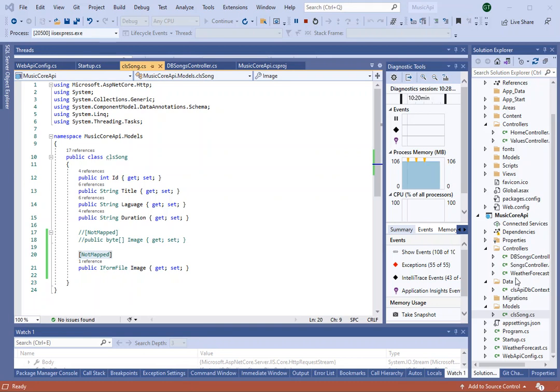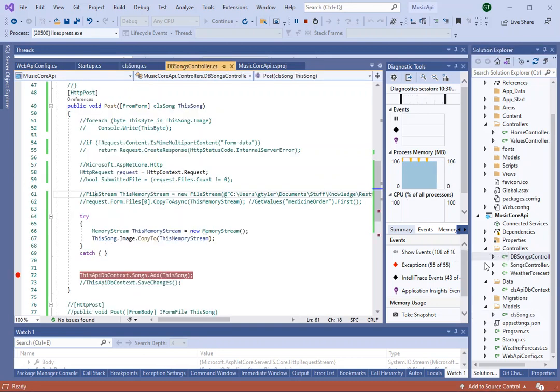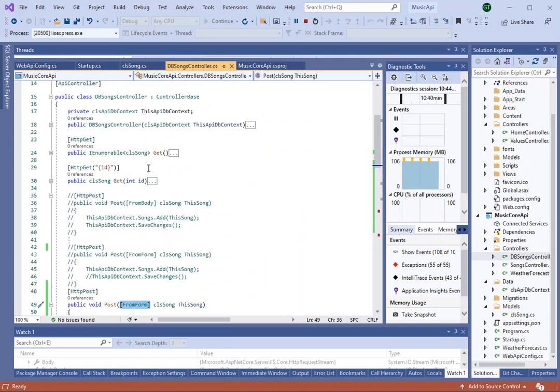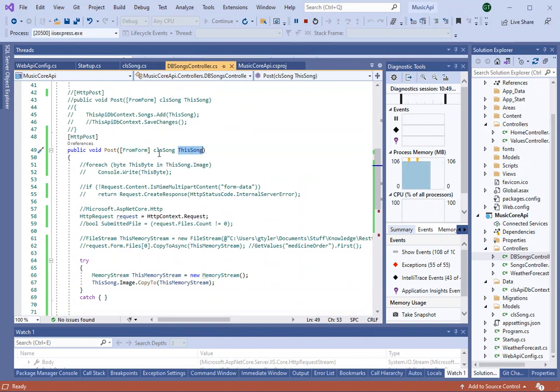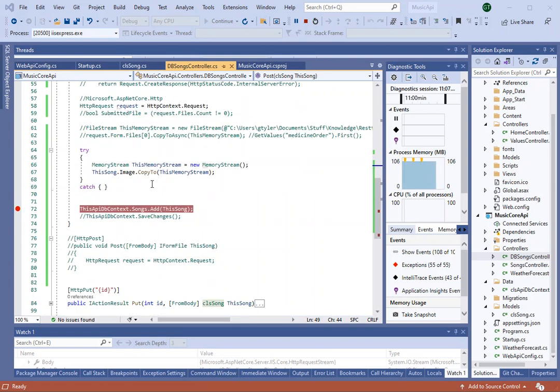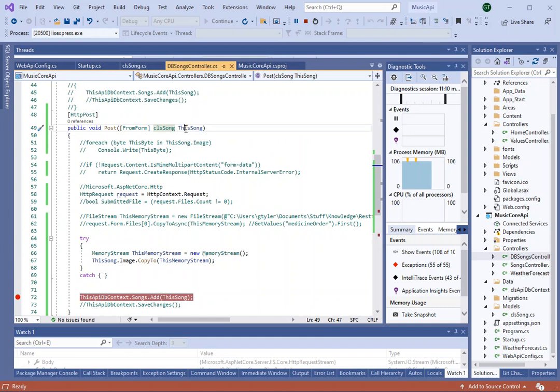So now if I pop over to the controller, in this case it's the DB songs controller. Again, I've had a few different goes. This one is an HTTP post called post and is accepting from form, whereas the other ones are from body. The song class I've just showed you. So it doesn't really matter what happens in here so much in terms of what I'm trying to explain. I just want to see that this is populated.